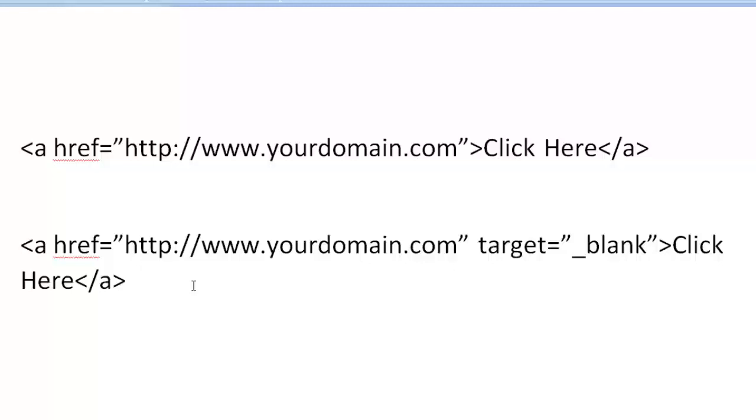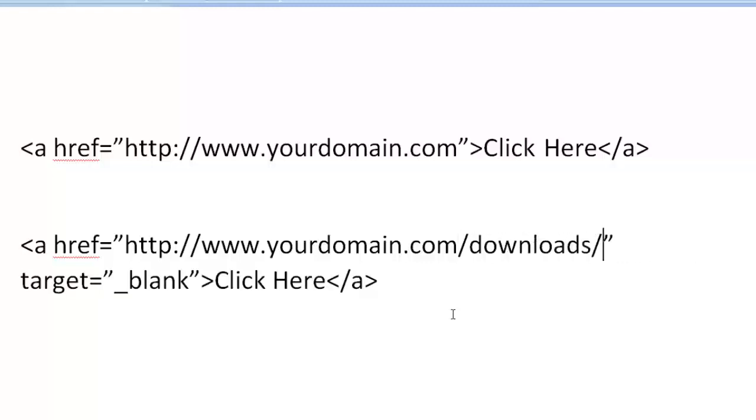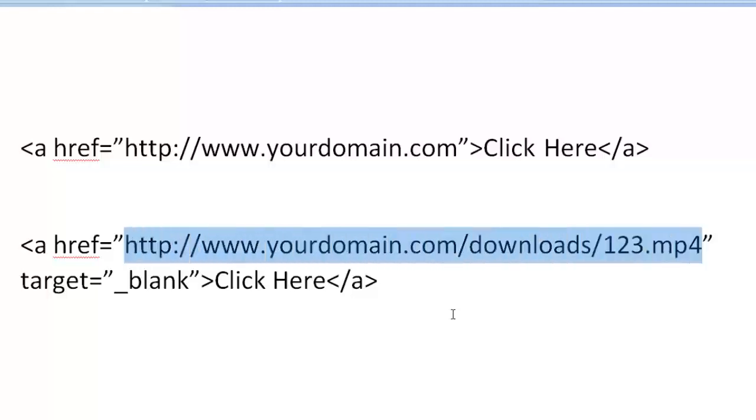And you can do the same thing if this is a zip file. Let's say, for example, that you want people to download a zip file. Then you can simply link them to the zip file. So yourdomain.com, let's say it is in the downloads folder and it's called 123.zip or even 123.mp4, a video file. So as long as you have the URL that links to whatever you might want them to do, download the zip, watch a video, go to a blog or website, that's where you're going to put it here.